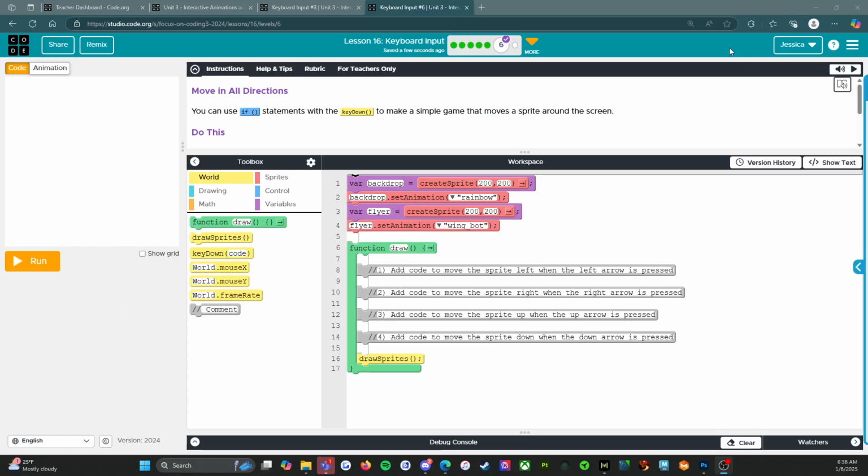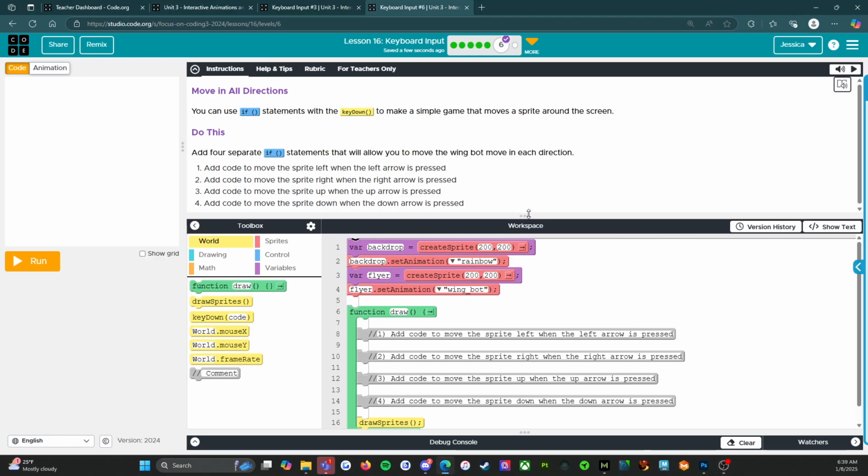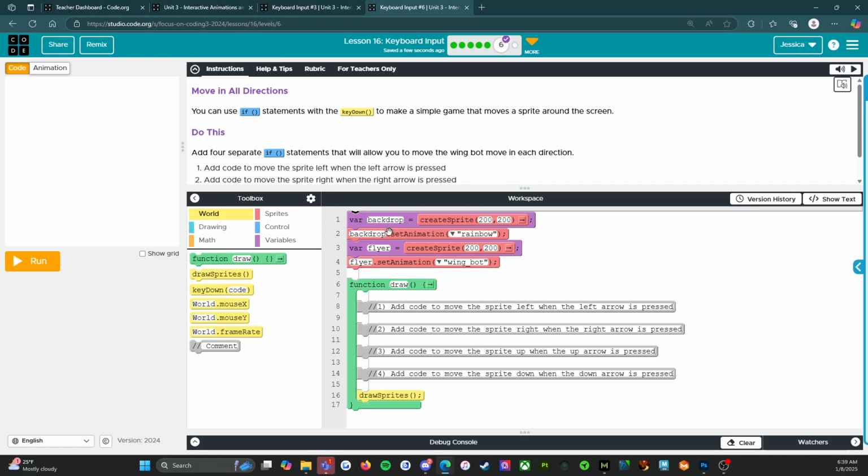We are on level 6 of lesson 16, keyboard input. This is an assessment level, and you know how I roll. I will read the instructions, we'll look at the code, I will look at the rubric, but I'm not going to actually solve it for you because what kind of assessment would it be if I just gave you the answer? All right, so move in all directions.